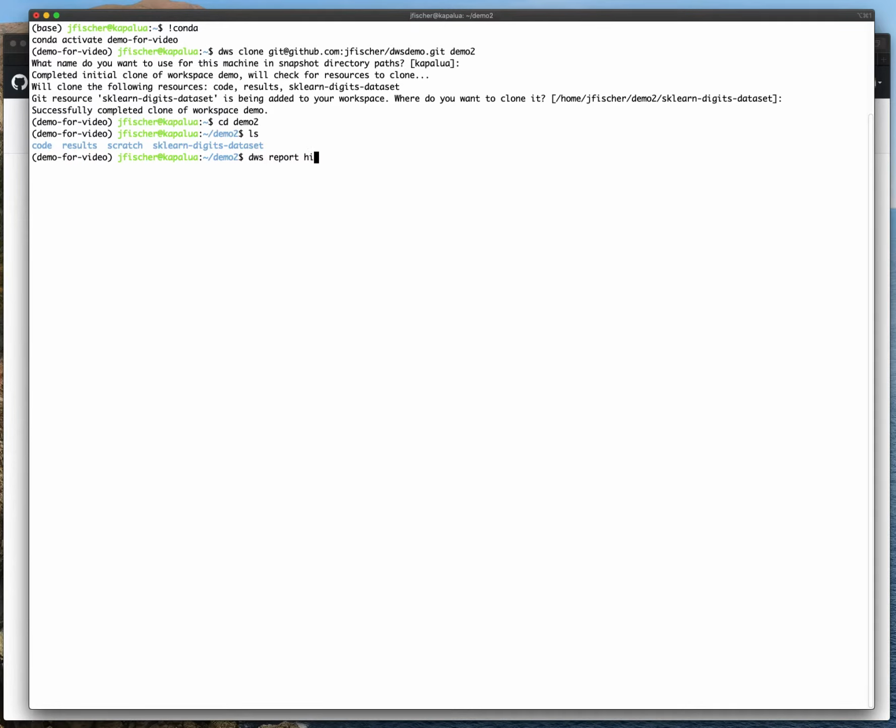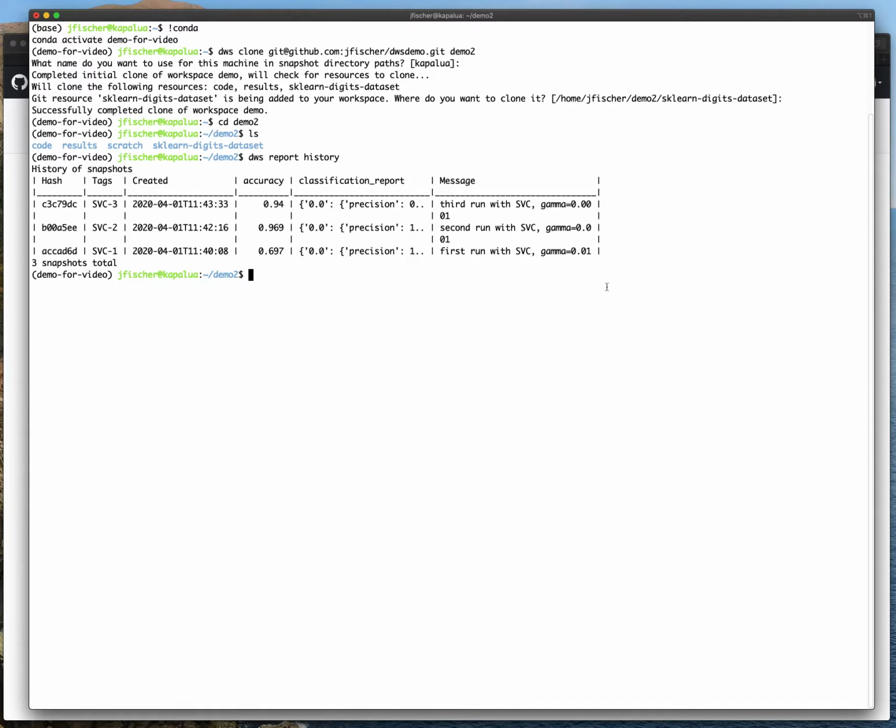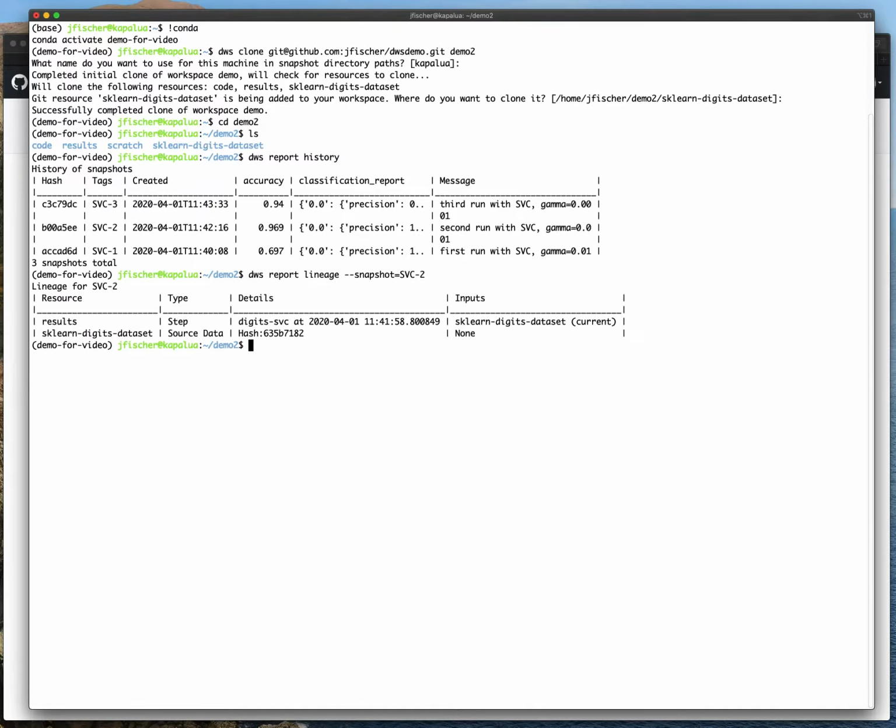And I can get a history report, and there's all the snapshots we took. And even further, all the lineage data and everything is here. So for example, there's also a lineage report. It's usually with respect to a snapshot. So I'm going to say the last good snapshot we had, which was SVC2.